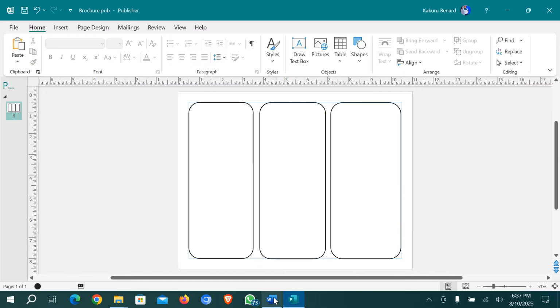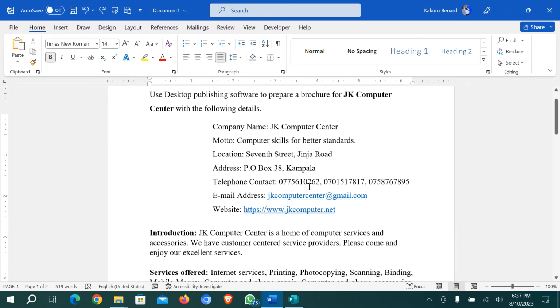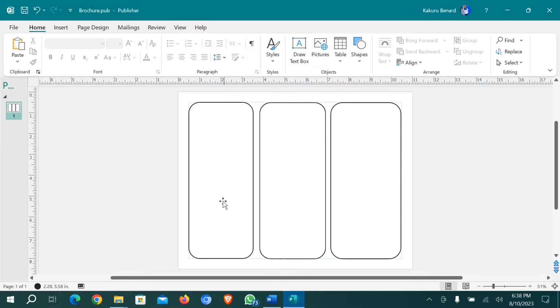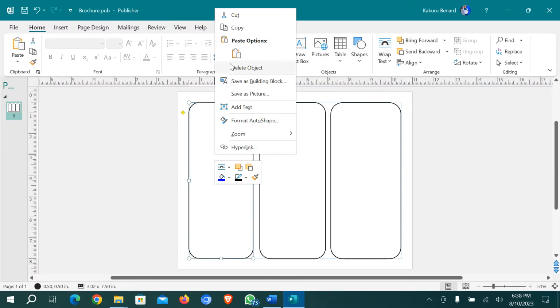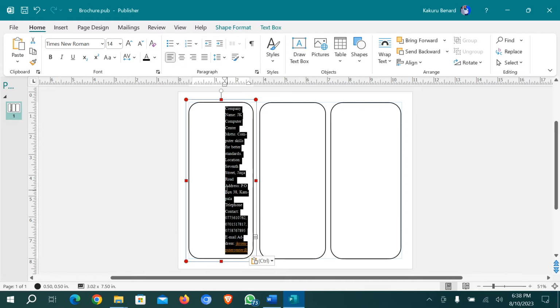Within this, we can go ahead and enter the given details into the suitable panels. So the details are here. We can have the first panel containing what JK Computer Center is. So we can copy this information. We come to this panel, we right click and add text. We can paste this text there. So this, we can work with it.